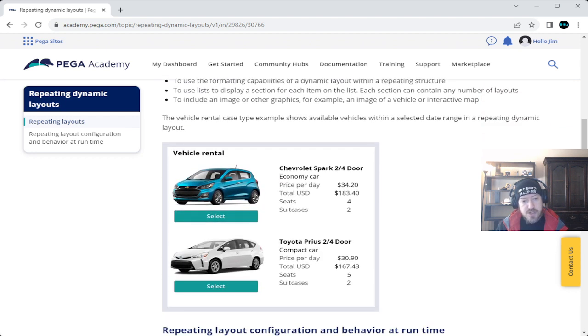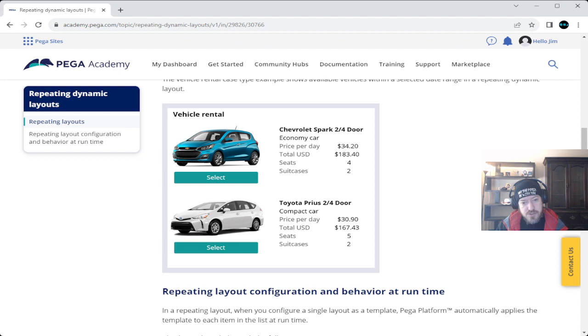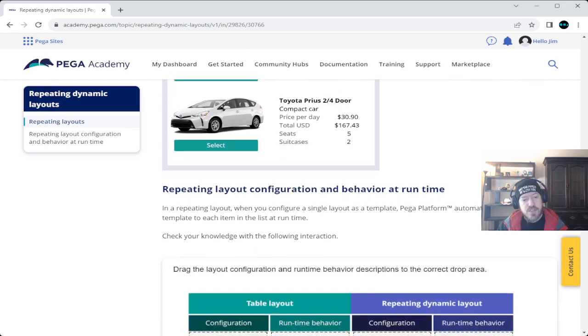The vehicle rental case type example shows available vehicles within a selected date range in a repeating dynamic layout. So here's your information about the rentals, here's the possible rentals.